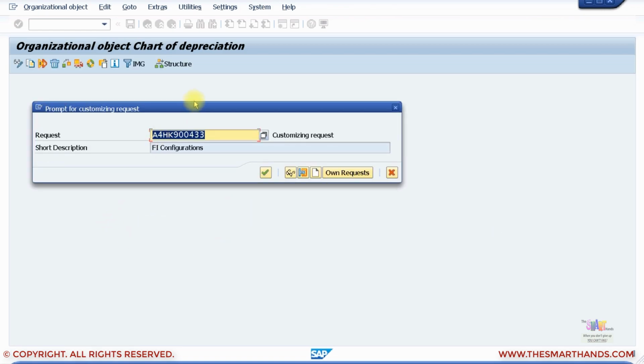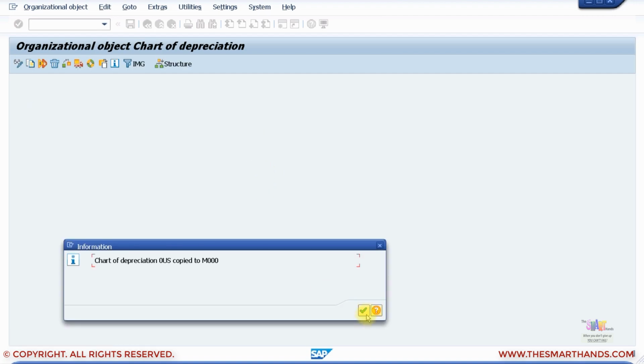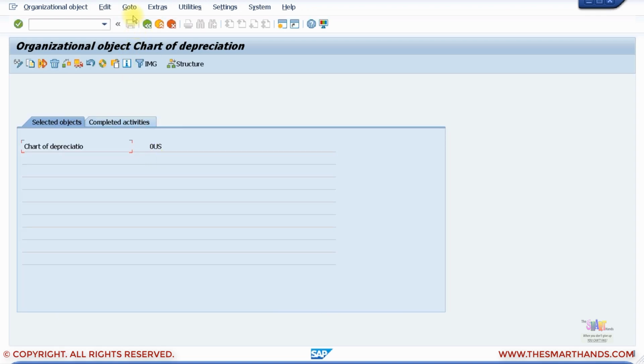So you don't actually touch the original chart of depreciation which is provided by SAP. You will leave that as it is, so anyone can copy and make the necessary changes. You copy that existing one and create your own. So now I copied all the information from 0 US to M000. I'll use that as my chart of depreciation.